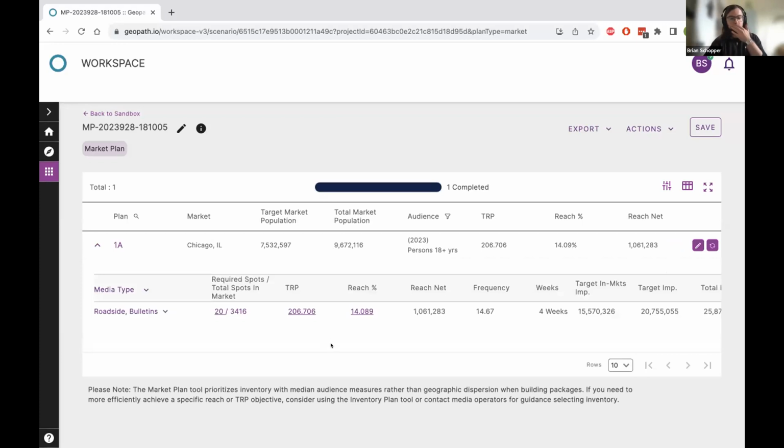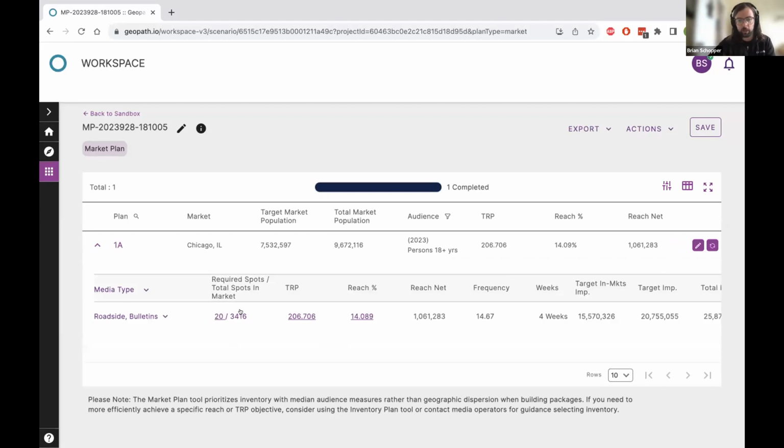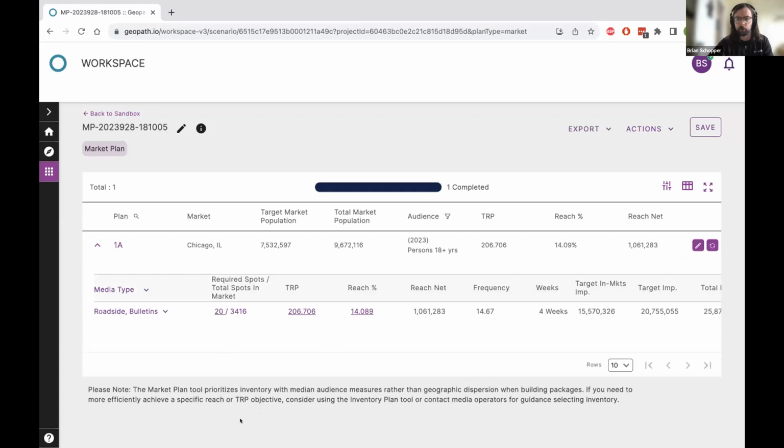So the real main point of what I wanted to show here was just the total count of spots that exist in this market. And really, I find this is a good way to visually demonstrate exactly what this exclude feature does.